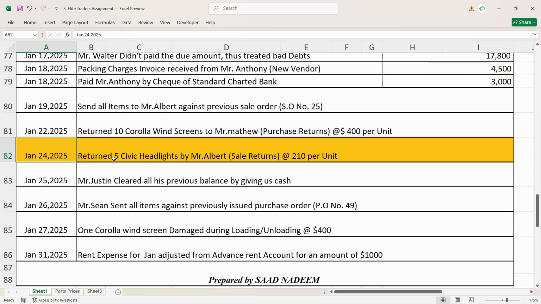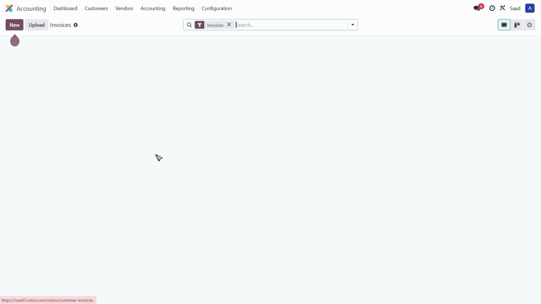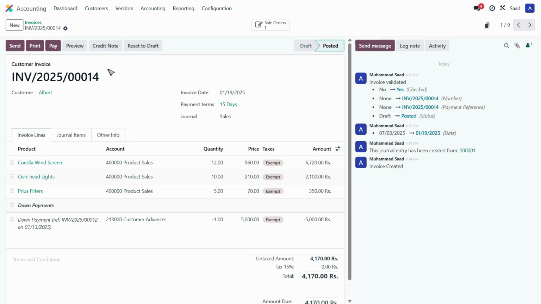So what we can do is, first of all, we will locate the sales invoice and then create a return against that. Let's go to the customers and click on invoices. And for this particular customer, we have this transaction during the year, which is of this one. Let's open this up. And against this invoice, I want to create a credit note.